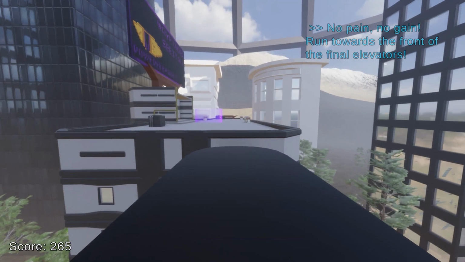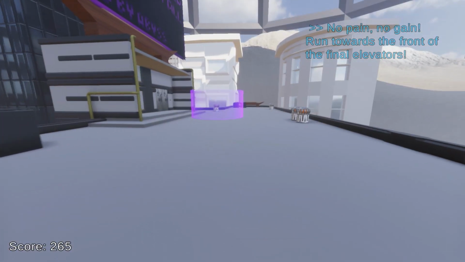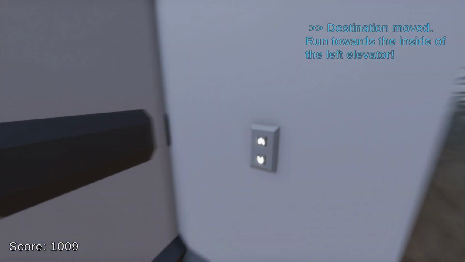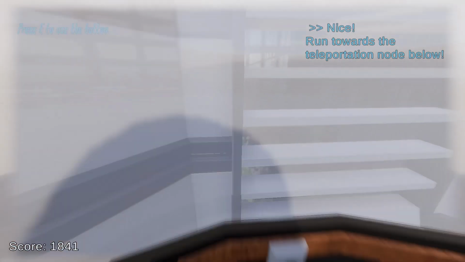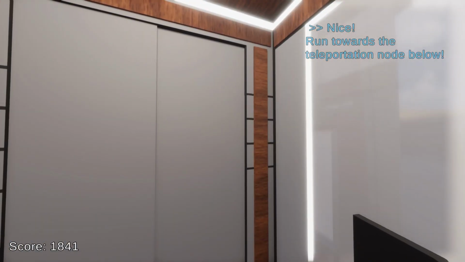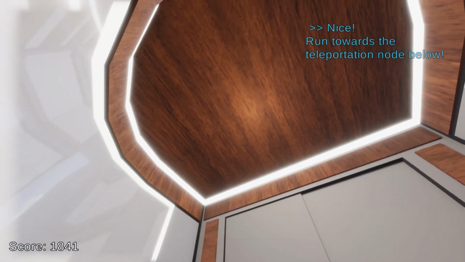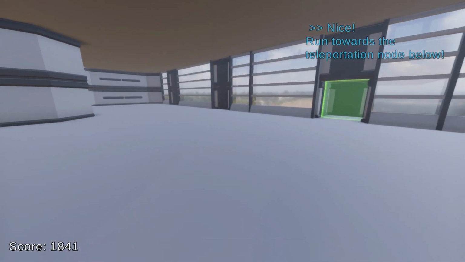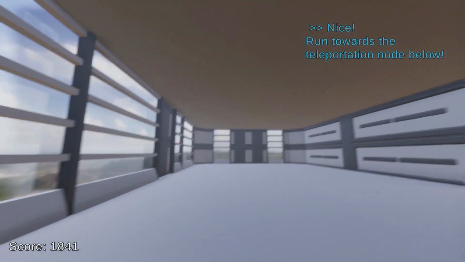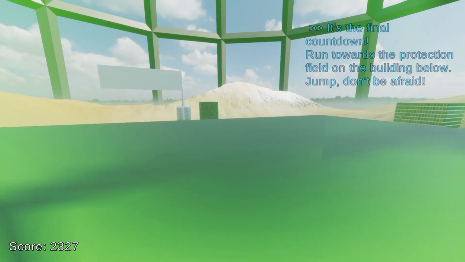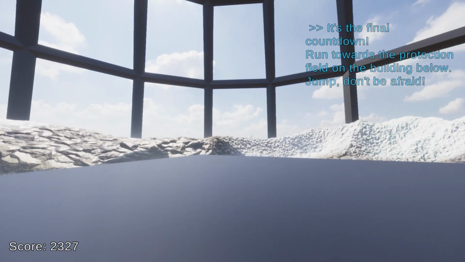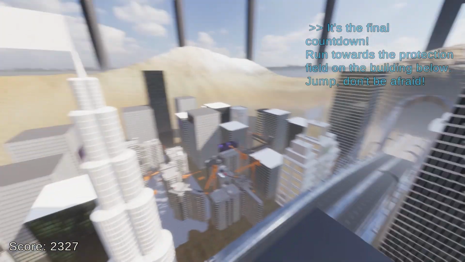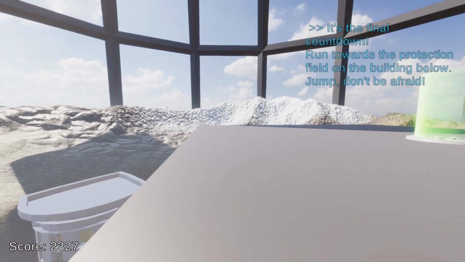We are nearby the final objective. So here we are, and we have to go on the left elevator. Here it is, and let us run down. Oh no, it's coming towards us. Right now, we have to go through a teleportation node. Where will it bring us? Where are we? Oh, we are on top of the building at the edge of the world, pretty much.